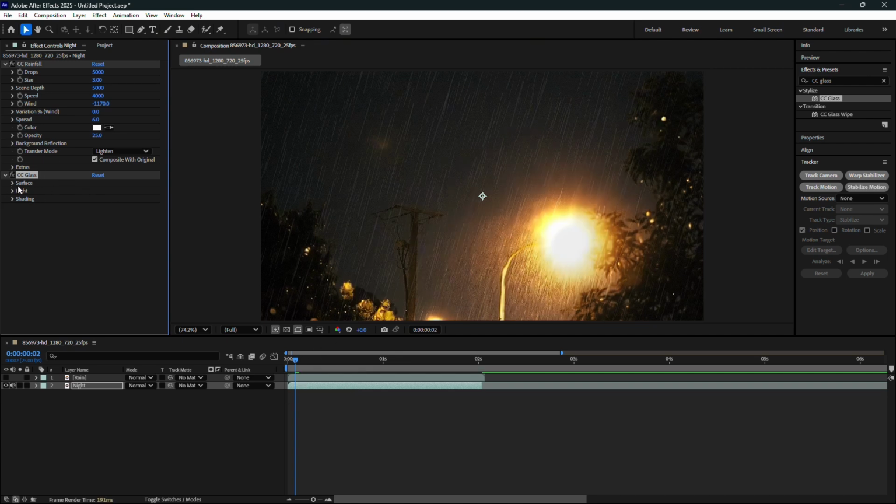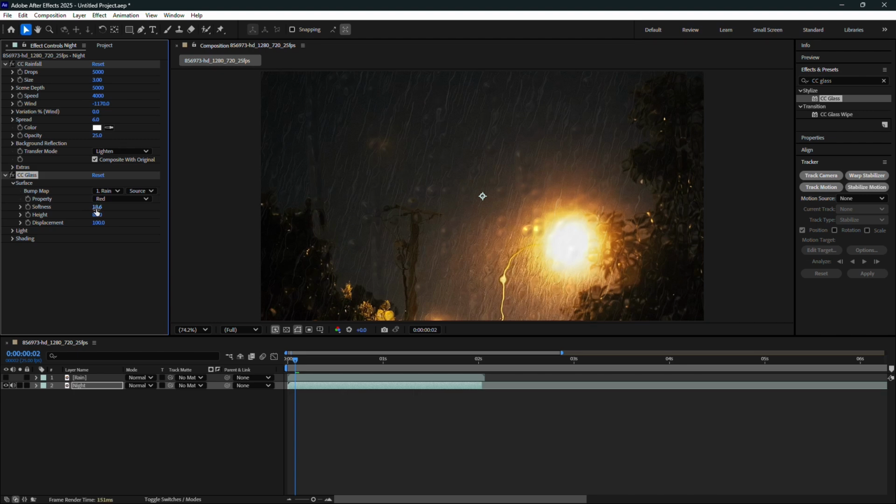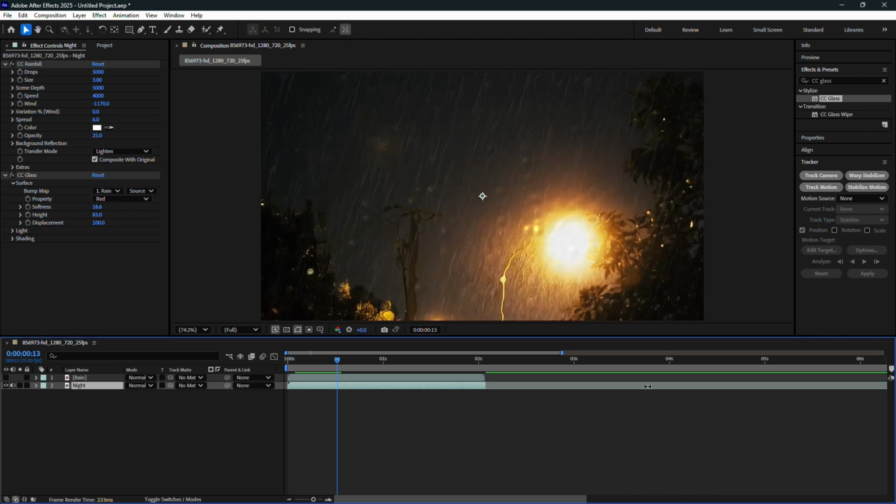In the Effects Control panel, locate the Bump Map setting and select your hidden rain overlay as the bump map. Now, go to the Property settings. Under the Lightness Mode option, choose either Alpha or one of the RGB channels, depending on what works best for your scene. After that, adjust the Height and Softness sliders to refine the effect. These settings will control how the light interacts with the rain, giving the impression of raindrops on a camera lens.